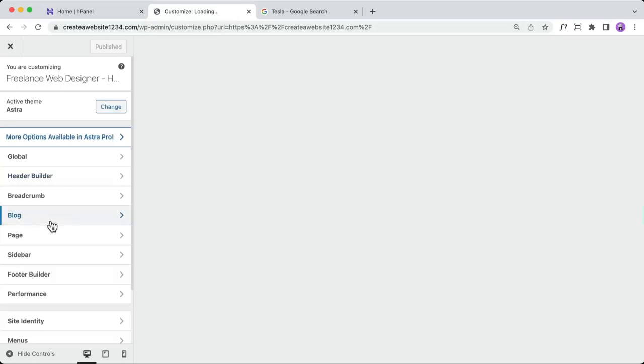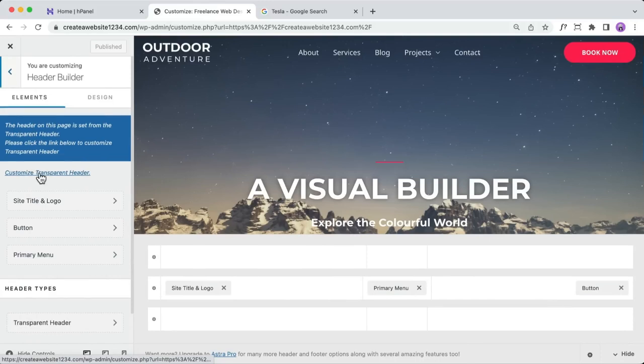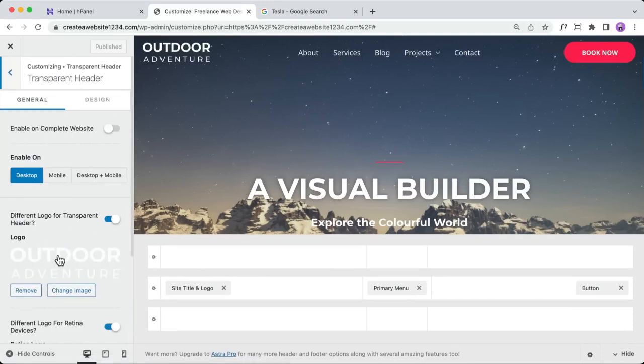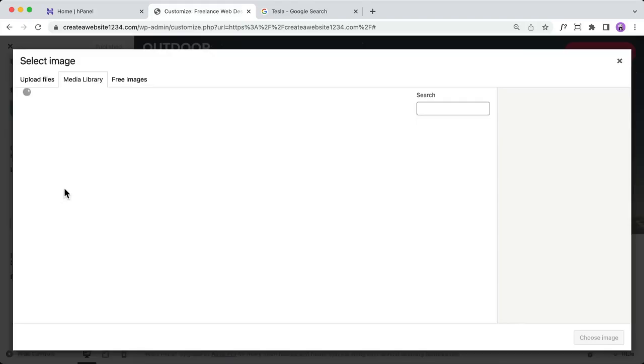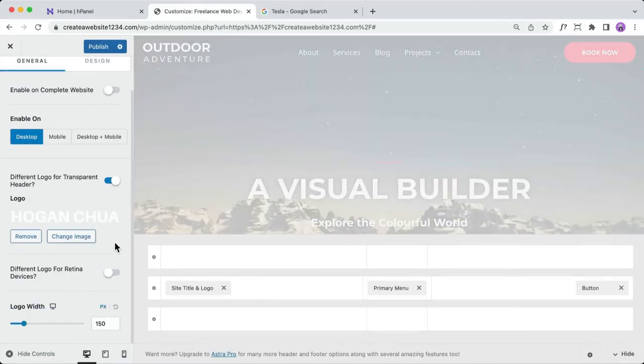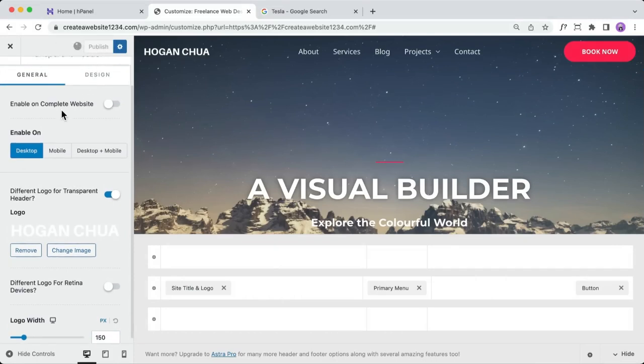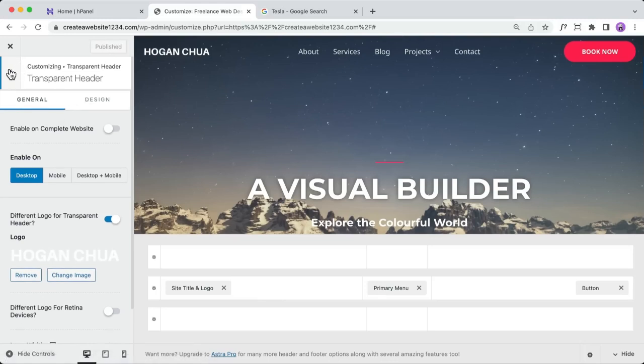So the next thing that we want to also change is we want to change the transparent background logo as well. So let's click on header builder. And then over here, we can click on customize transparent header. And then here we want to change the logo as well. So click into that, upload files, select files, and then select the white or the lighter version. Okay, and open, and then choose image. And then I'm also going to deselect this. Okay, and then for the logo width, you can adjust it as well. So I'm just going to keep it as 150 default, and then we can click on publish. Okay, so we can go ahead and click on back.